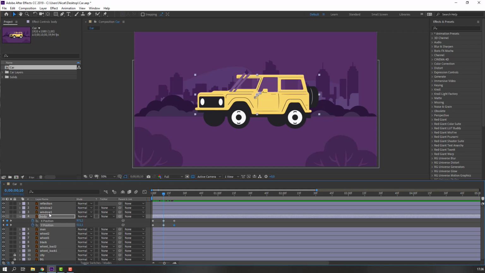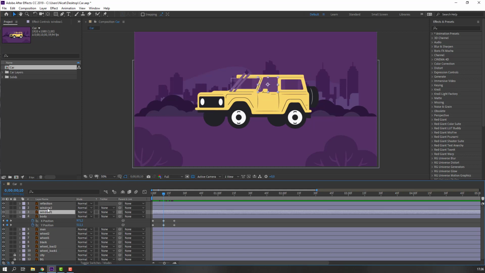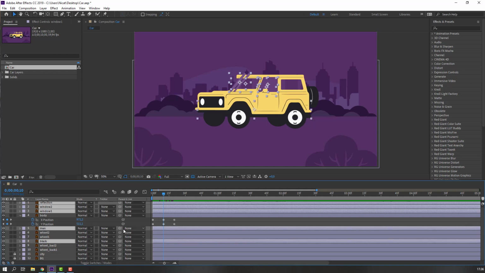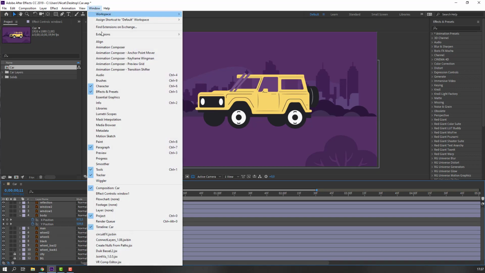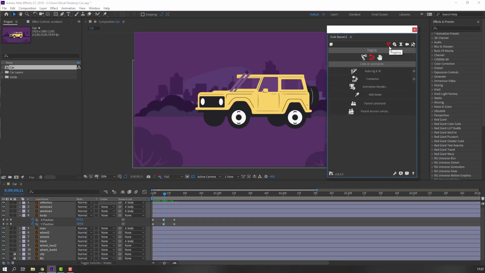Then select this window 1, window 2, reflection and black and man. Parent to this body. Okay. Go to window. Open Duik Bassel 2. Click here, Connector, and click this circle.